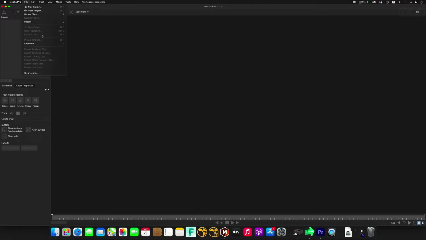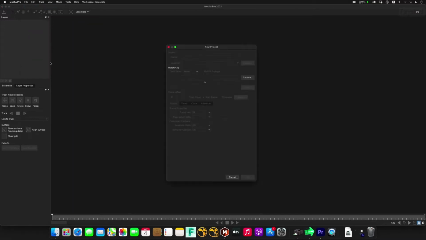Now, one thing to understand about Mocha is that it's really clip-based. Each clip has got its own project. Mocha is not a software that treats multiple clips inside a single project. So you'll set up a new project for each and every clip you want to track in Mocha. And that's what we're going to do now. So we're going to select new project, and there you find the import clip option.